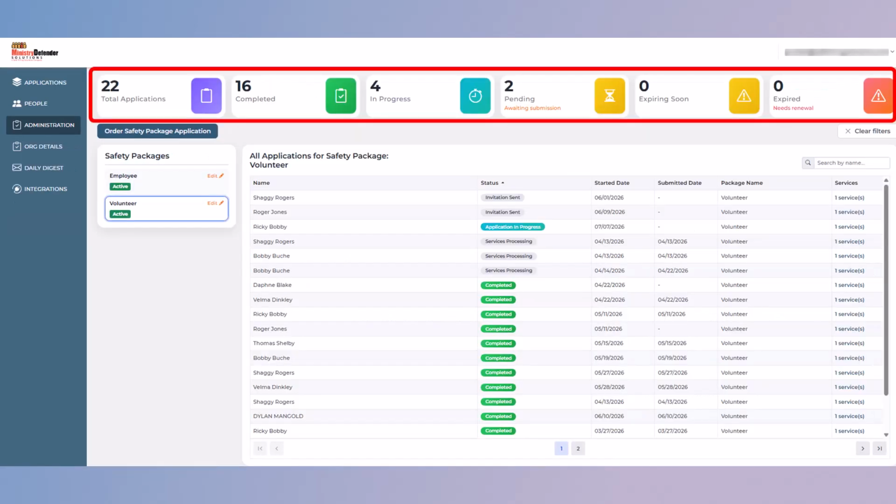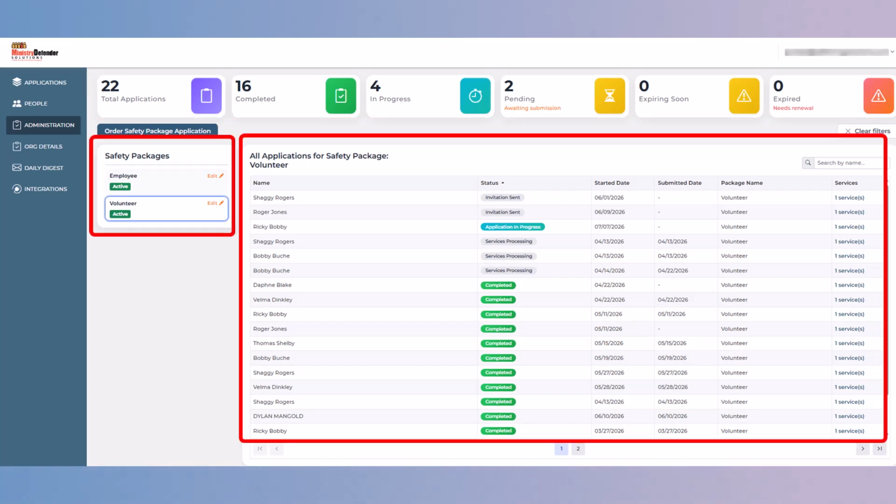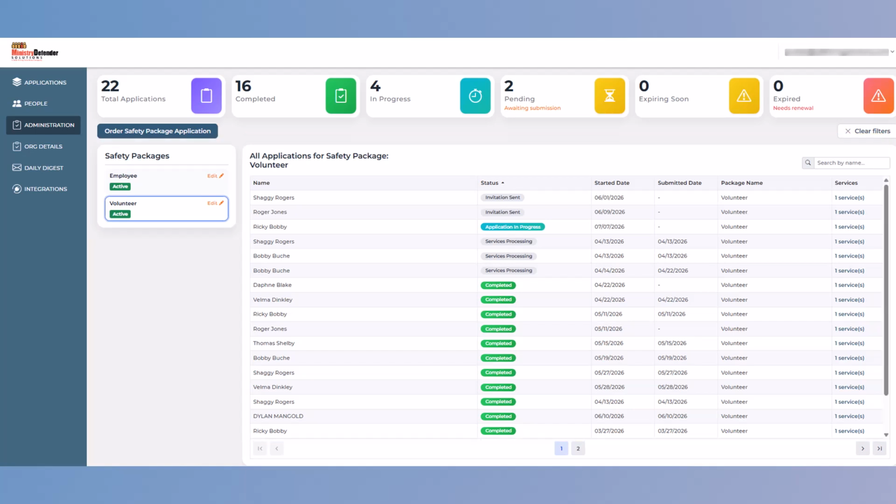On the administration screen, you will see boxes at the top showing filtered information for total applications and breakdowns of multiple statuses. Under these boxes, you will see 2 more sections: Safety Packages and All Applications. Safety Packages displays all the available packages for order with your client. Clicking on a package name will filter the All Applications section by just that package type. Depending on your permissions level, you may be able to edit certain settings for a package.